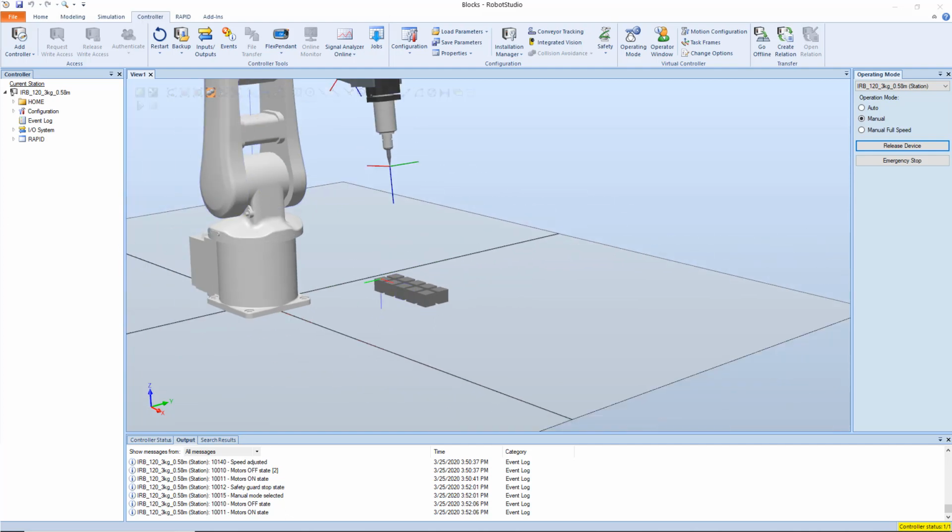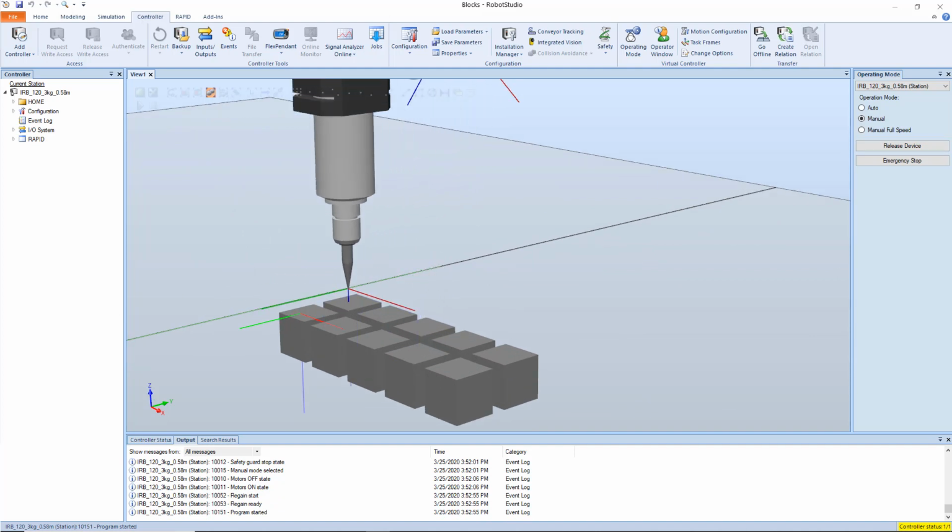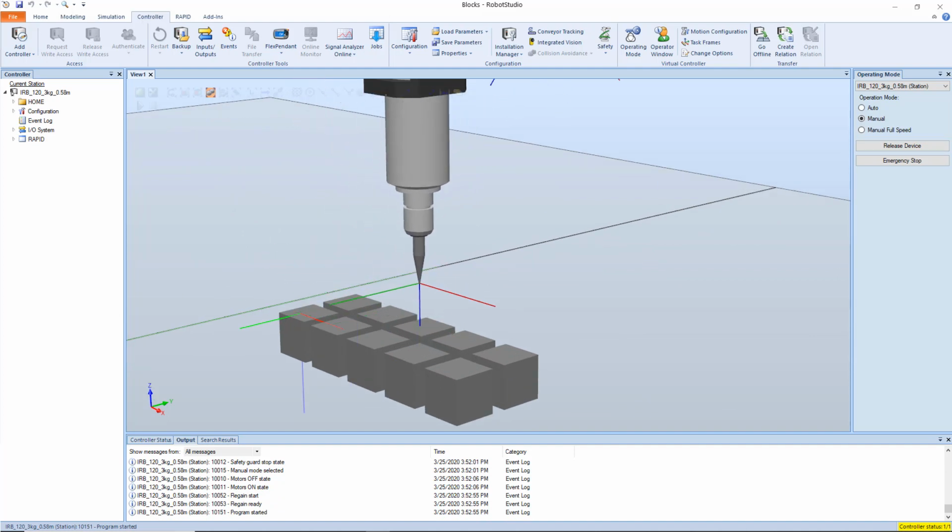Now I do have a little program here. Let me put the program pointer to main, PP to main, and we can hit the play button. You will be able to see that it's going to go over, pick a block up, drop it, pick a block up and drop it, and it's not doing it. The reason it's not doing that is because nothing happens in the simulation without the simulation running.